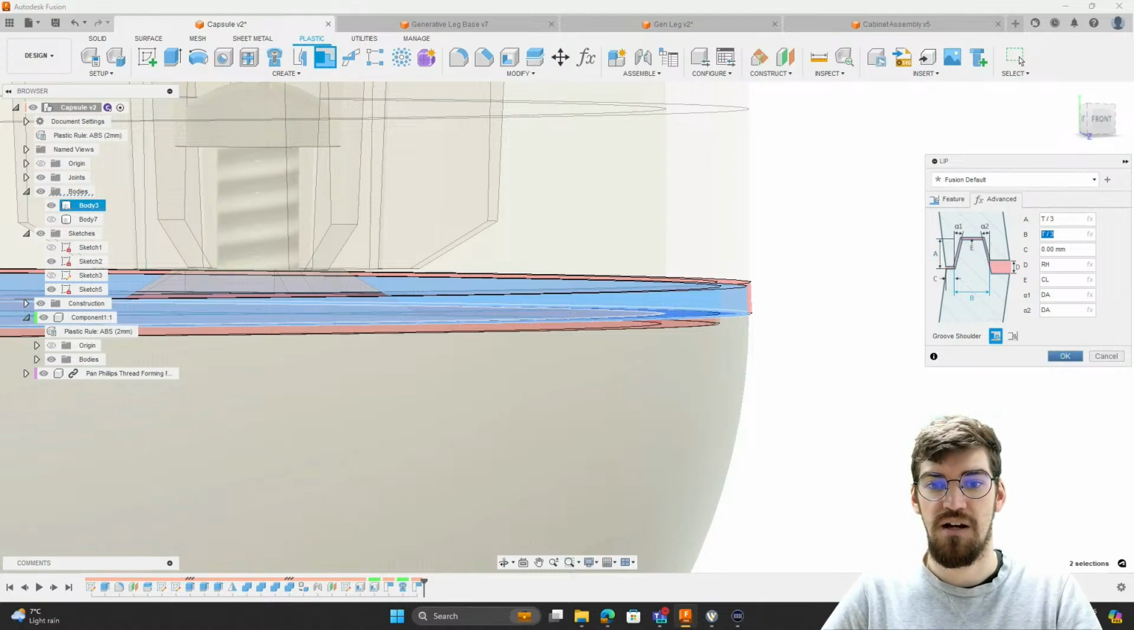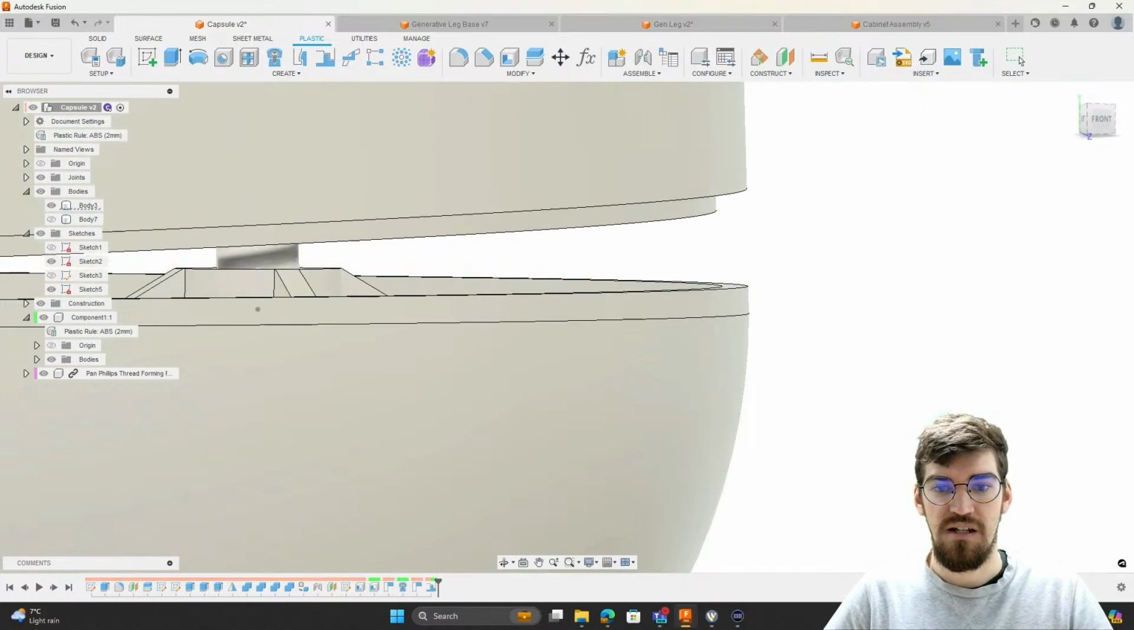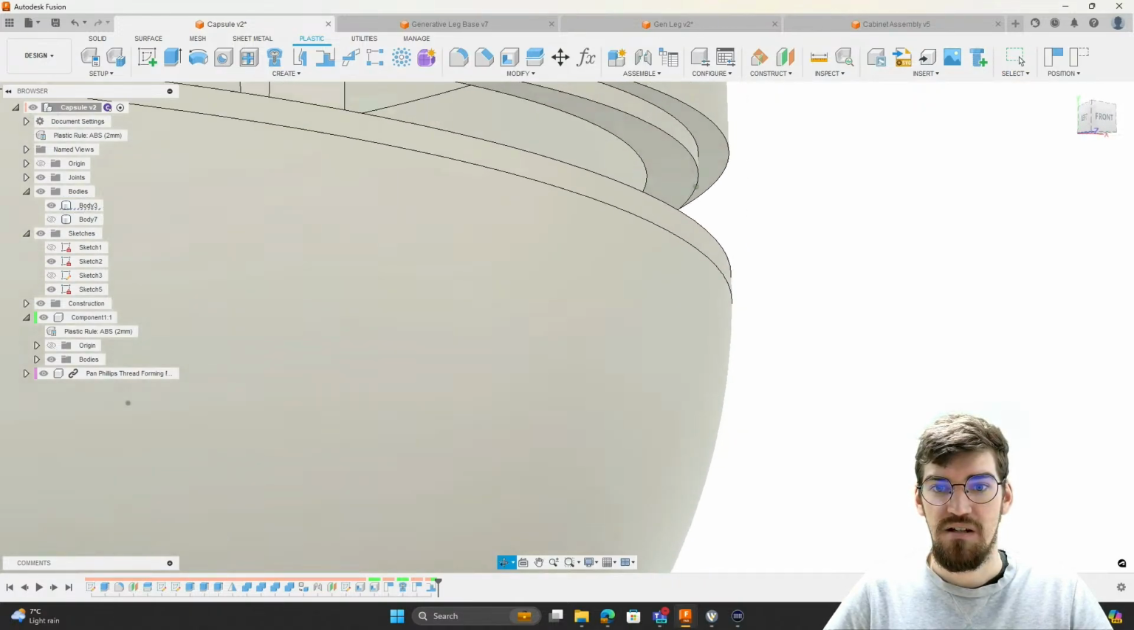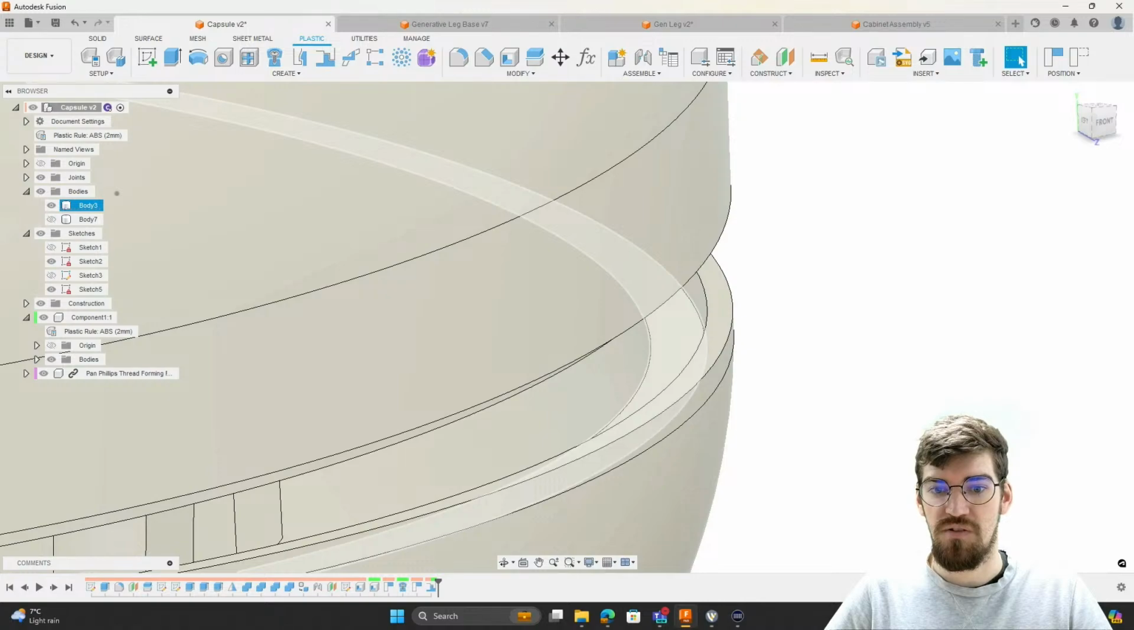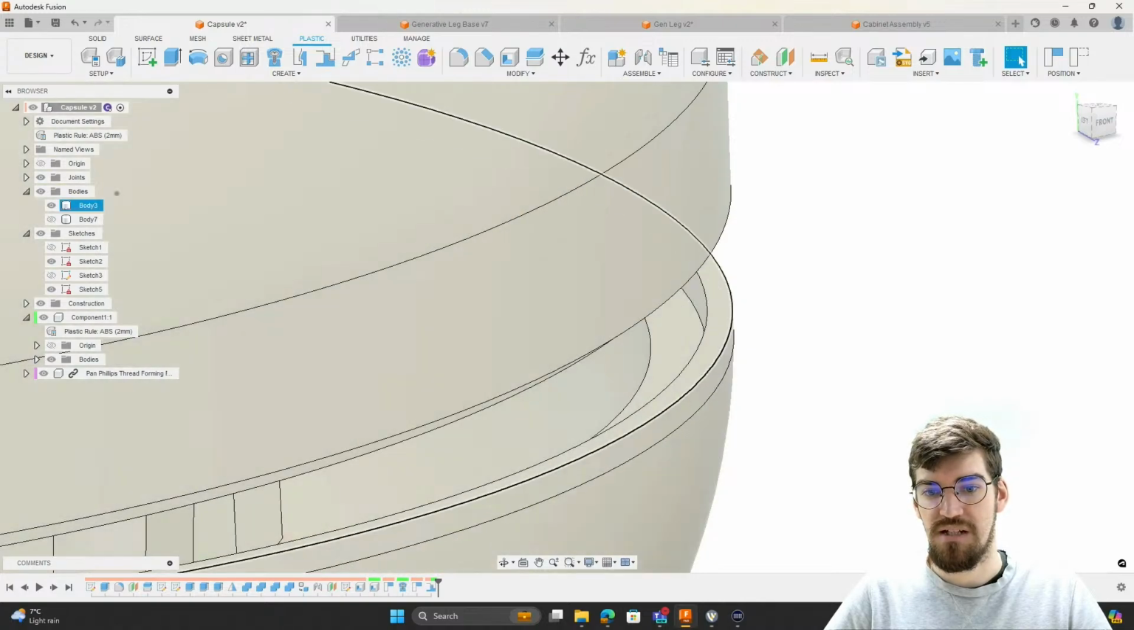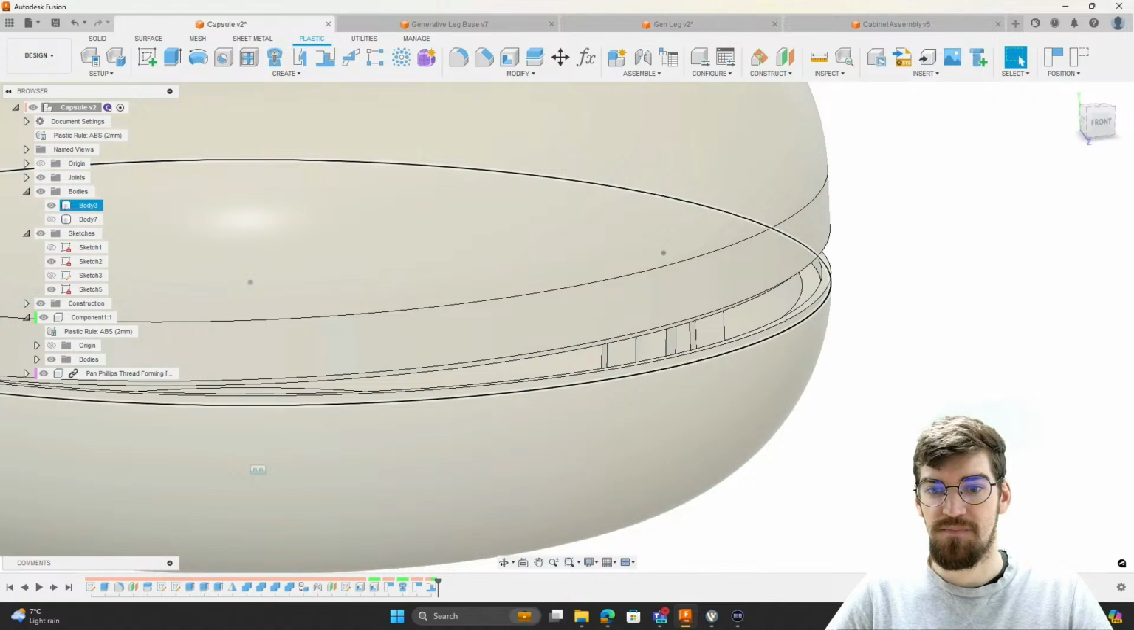As soon as I hit OK on there now, that should then go and cut into the top piece and also do a bit of a cut on the bottom piece while simultaneously adding geometry between the two.